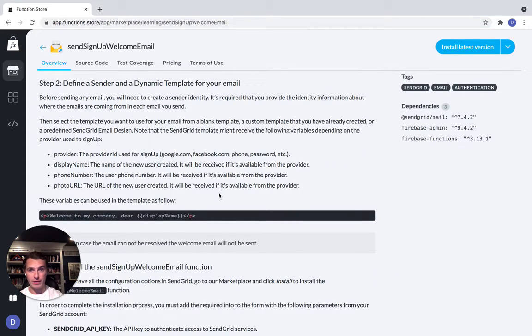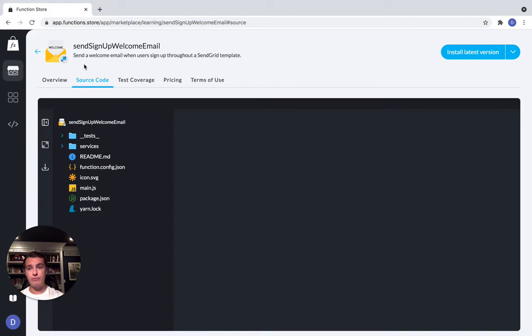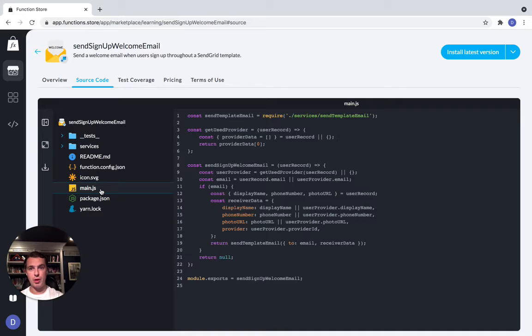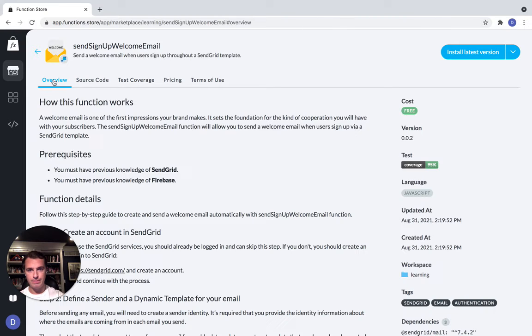So on top of all that great stuff, if you're a developer and you want to take a peek underneath the hood, you can check out the source code. For every free function, you have direct access to the source code used for the cloud functions in the marketplace. Now, if it's a function you have to buy, then once you purchase it, you'll have access to the source code.